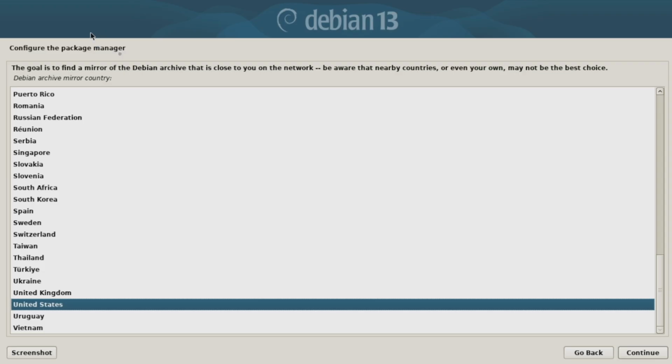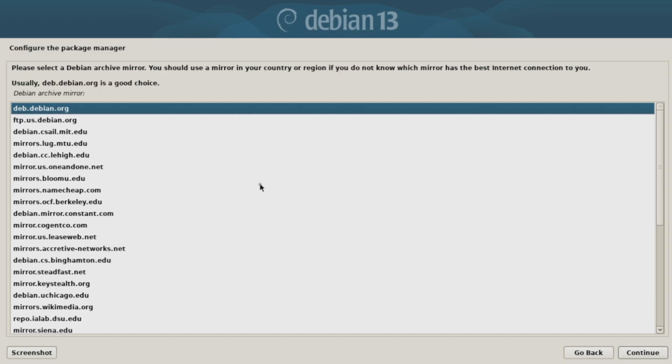Next up is going to be configuring the package manager, and this is basically pointing us in the direction of what archive mirror do we want the operating system to choose to pull from. In my case, I'm going to just leave mine as United States. However, if you feel you need to change yours to any of the different ones, then feel free to. We'll click on continue. And then I'm just going to leave mine on deb.debian.org. That should do the trick.